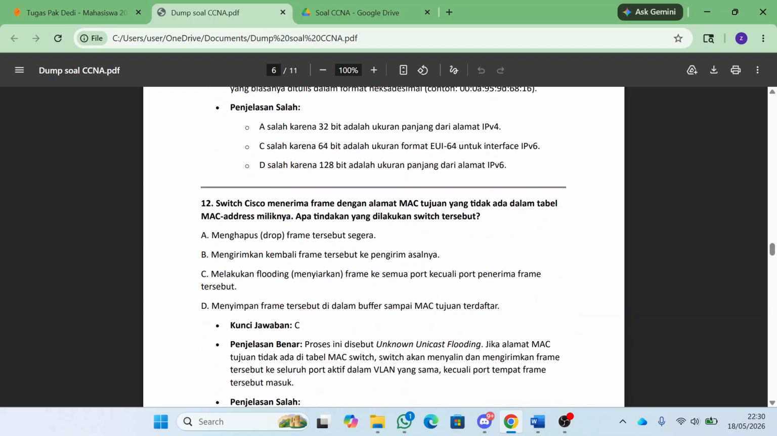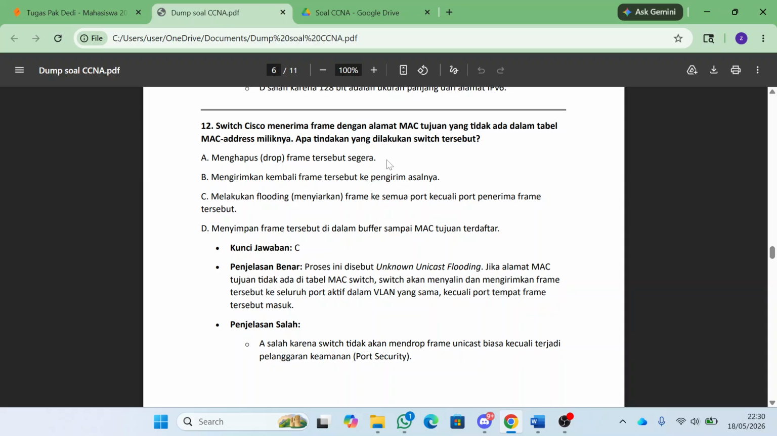Question number 12. A Cisco switch receives a frame with a destination MAC address that is missing from its MAC address table. What action does the switch take? You can see: drops the frame, sends the frame back to the original sender, floods the frame, or buffers the frame. The right answer is C.